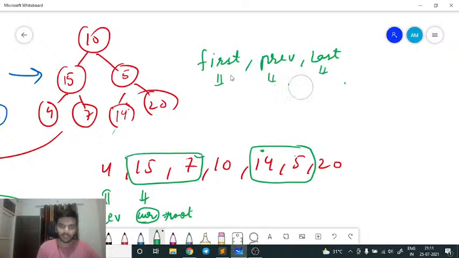So if I am at current, my first previous was equal to 4, right? And then my next previous became 15. So for 15, there was nothing to find. Then when my next previous became equal to 15 and my current was 7, right, then I got the answer. So my first value became equal to 15 and last became equal to 7. Fine. Now again I move to 10.